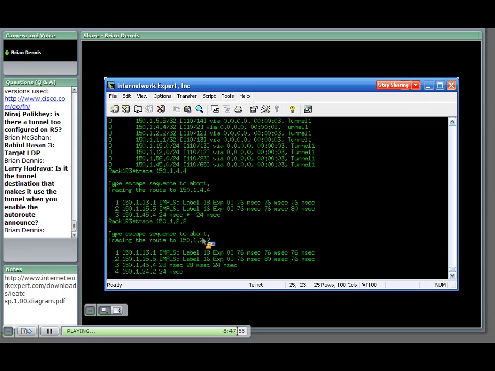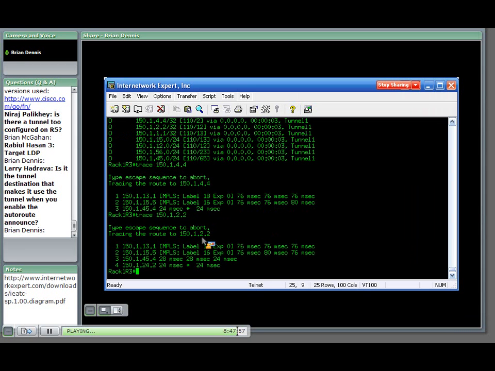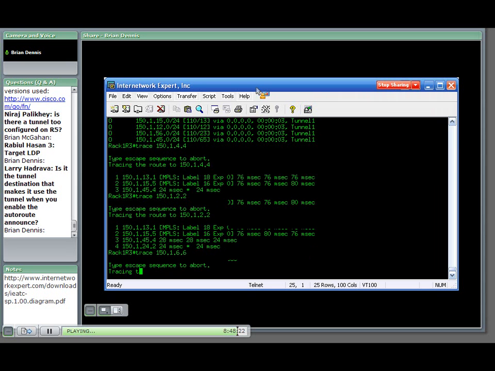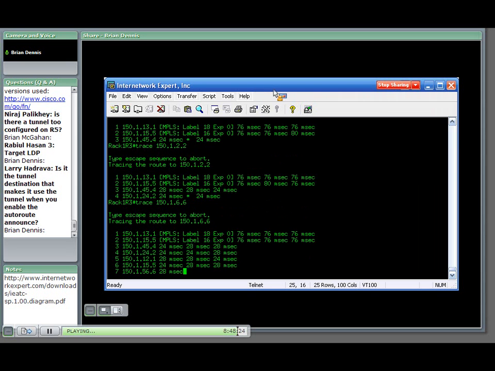So let's do a trace. If the trace doesn't work, we'll just end the class now. Just kidding. It's working across. Okay, and let's go to 2. Let's see how 3 routes to 2. Goes a long way. So it goes across the tunnel down to R4 there.